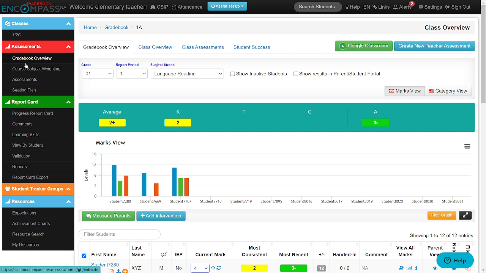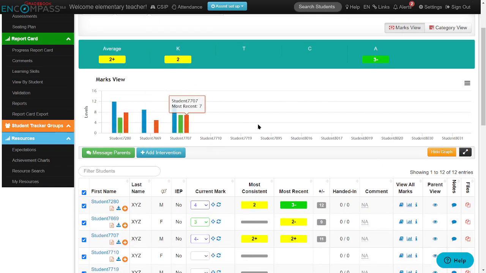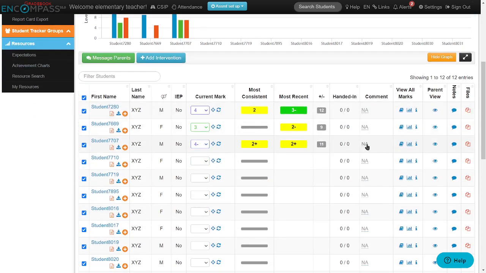So by default, it'll bring you back to the gradebook overview, and here's where you can look at class averages overall, as well as within the different categories. You can see different assessments, achievement levels for different students. You can view all of the different information in the student table below.